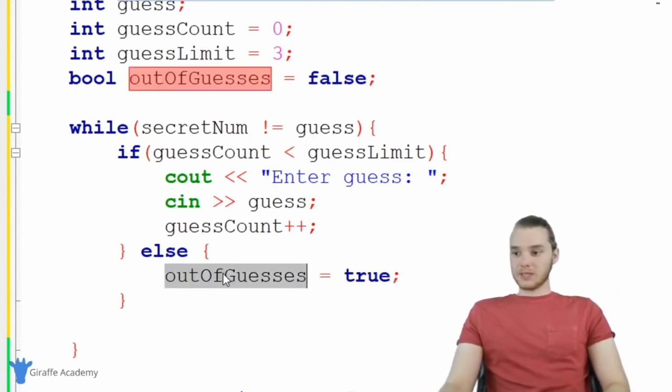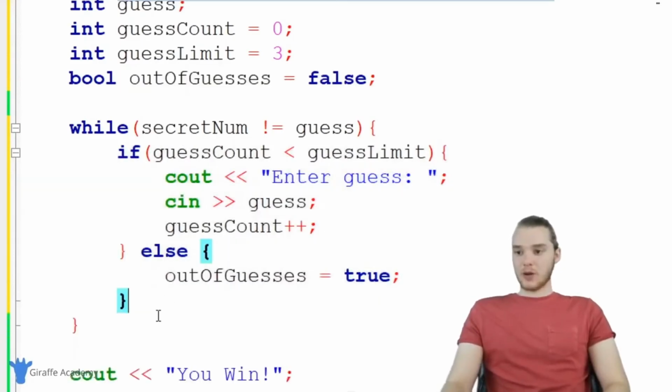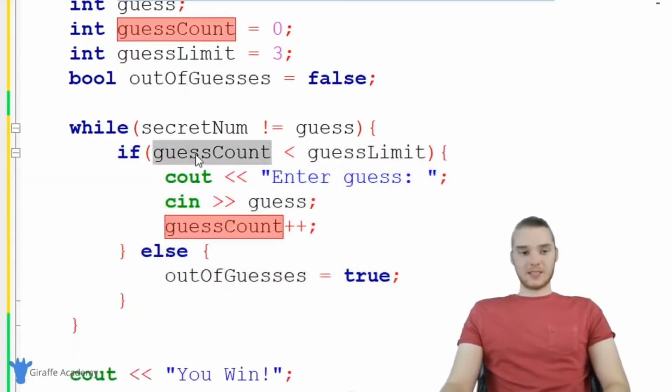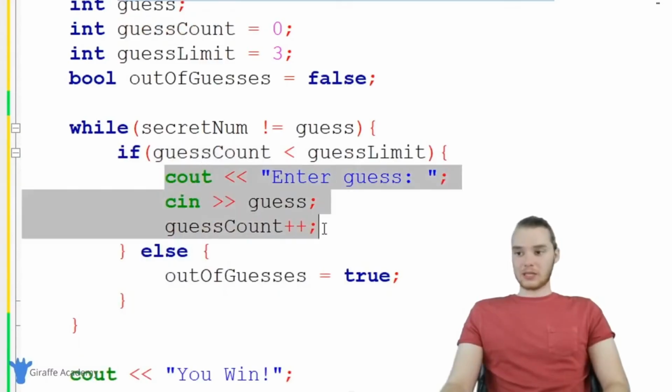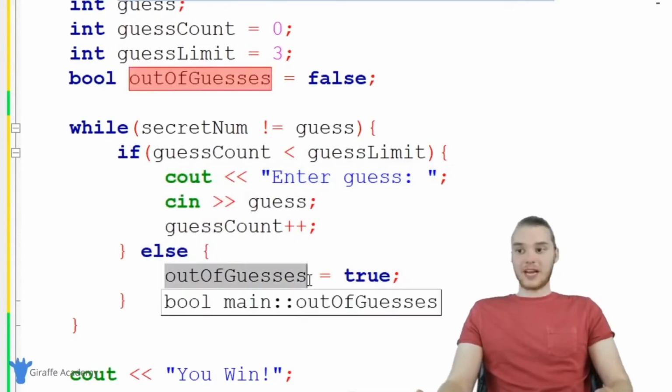All right, so once we've set this equal to true, now we're basically done inside of this while loop, right? So every time we go through, we're checking to see if they have any guesses left. If they do, then we let them guess. Otherwise, we tell our program that they're out of guesses.